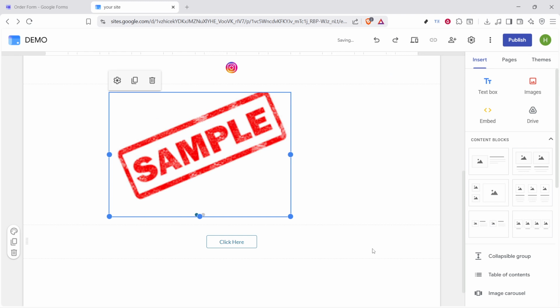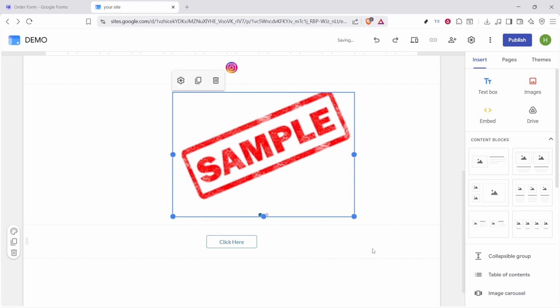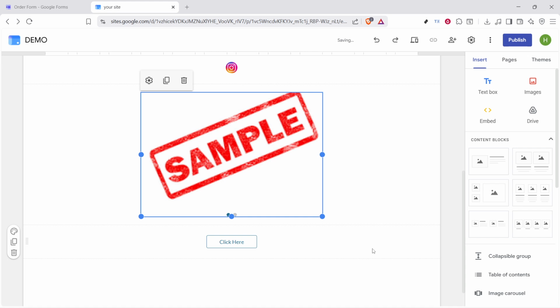And that's it. You've successfully added an image carousel in Google Sites. After inserting it, it's always a good idea to preview your page to see how the carousel looks and functions for visitors. When everything looks right, you'll be ready to publish your updated site.